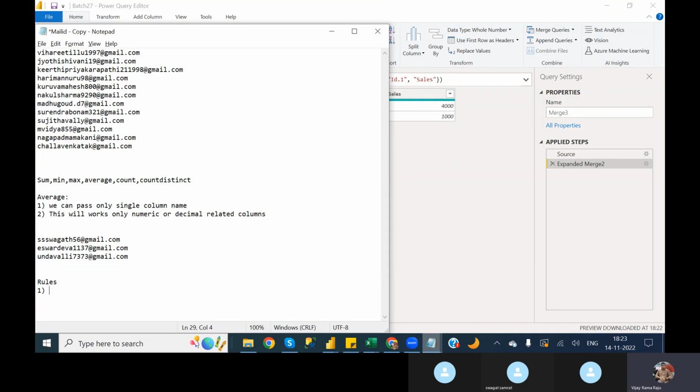What are those rules? Column names. If you want to apply append queries, these rules must be followed. Column names and data types must be the same in all the data sets. Then only we can apply this particular append queries.